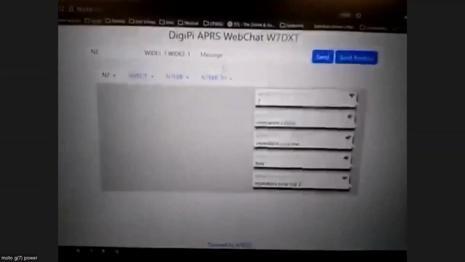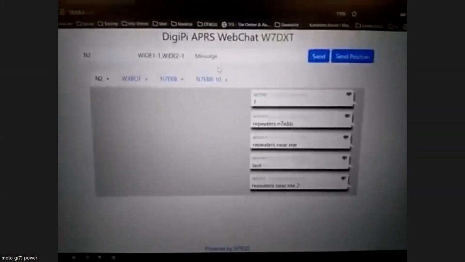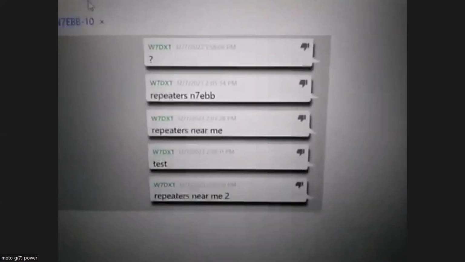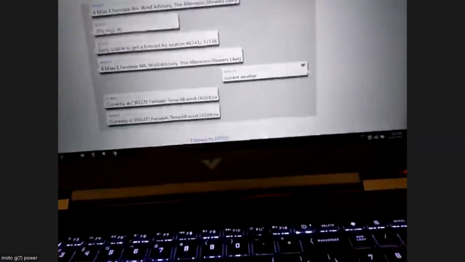So I'm sitting in the Digi-Pi APRS web chat window. Here's Randy and my conversations going back and forth a few days ago. That's not even the stuff from last night. And here's the weather bot. So we can go to the weather bot and ask for current weather. Something's wrong with my time sync, because it says it's 12/7/23 and this was all done in the last 2 weeks.